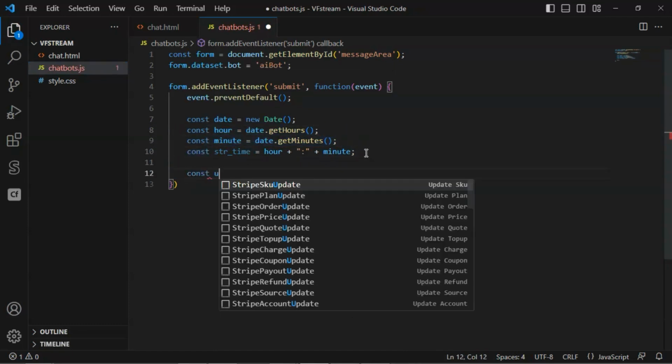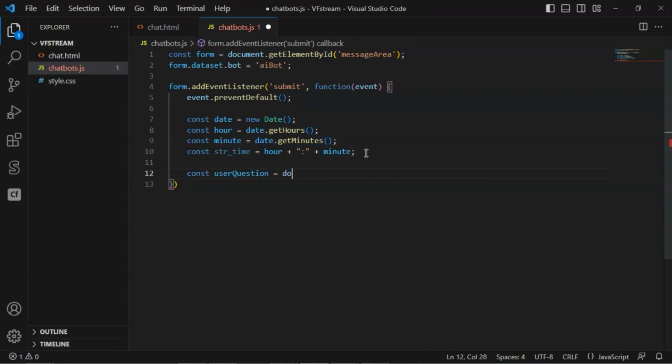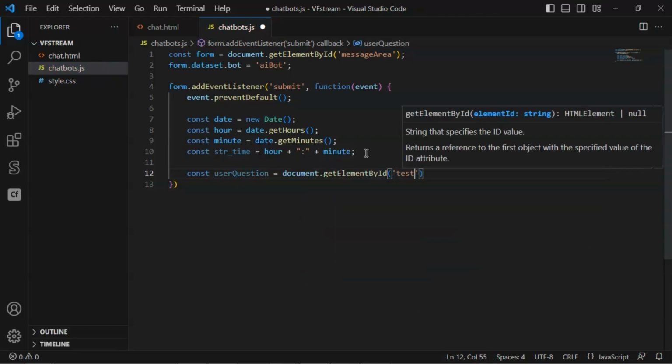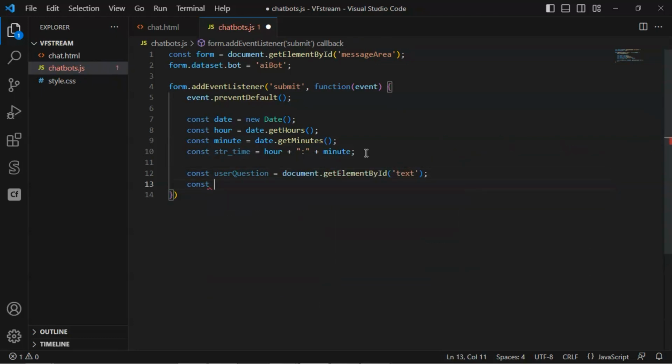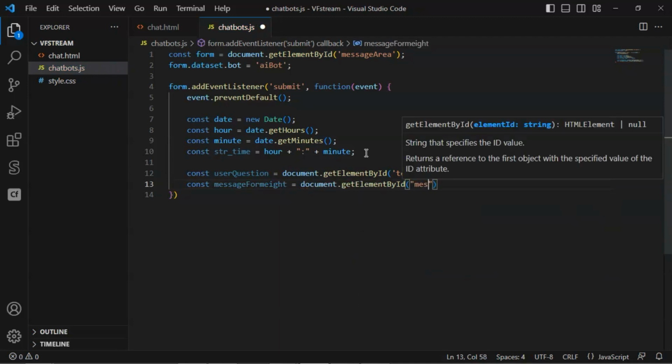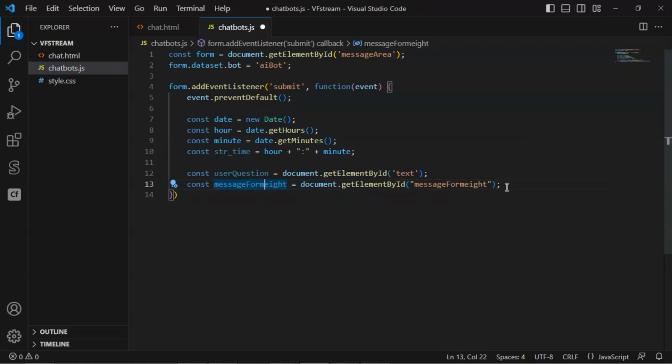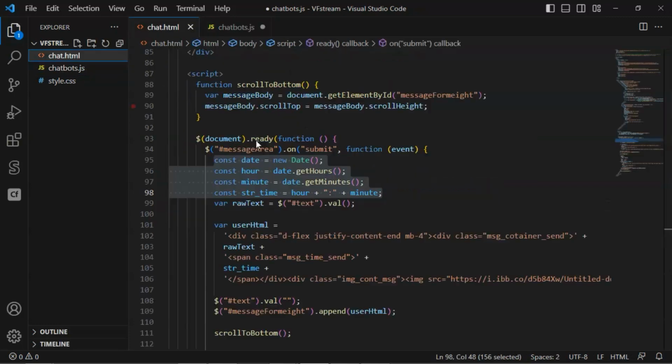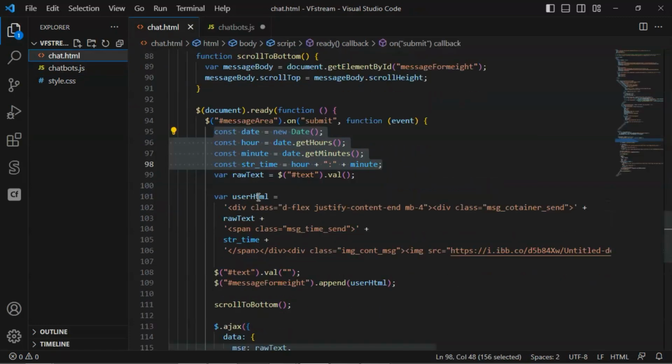Next, we fetch the element of text, where the user can input his question, and save it in the const variable called userQuestion. We also fetch the message format element. We will append to it with the user question and the bot answer to display them in the chat window. We will add a user HTML element to contain the user question and the conversation time. If we go to the chat HTML file, we can see there is the user HTML variable. We are going to use it in our code.